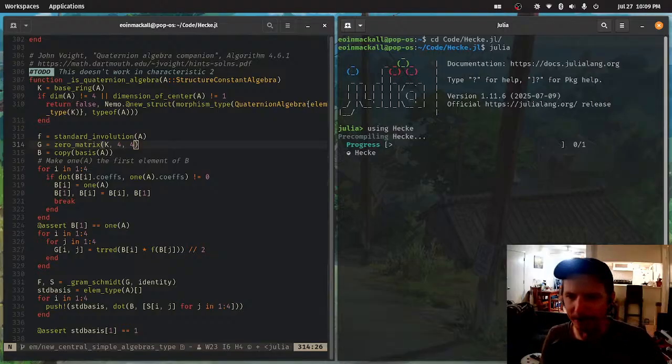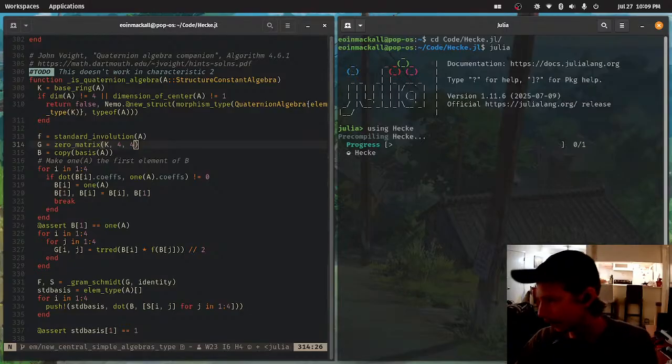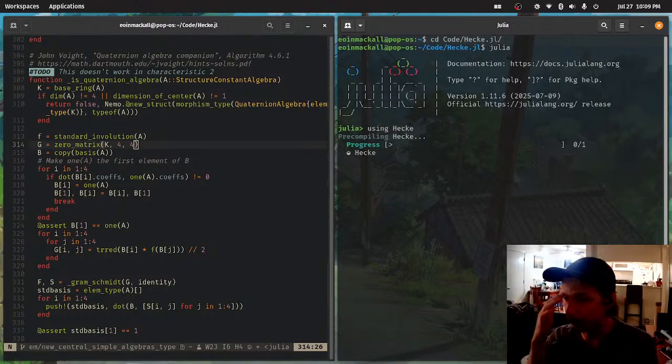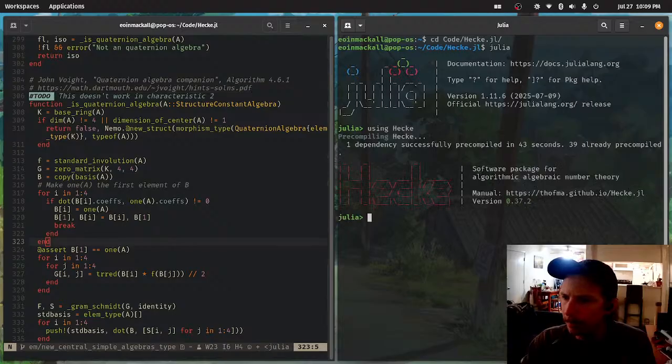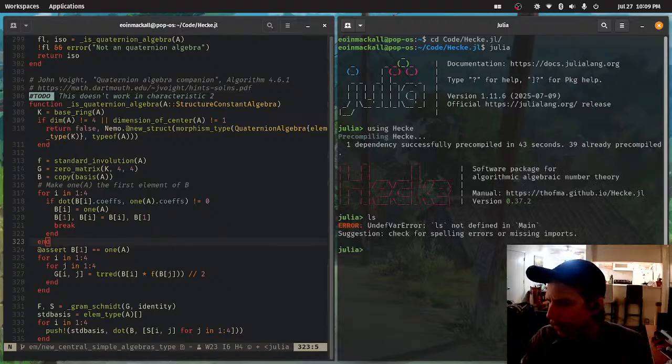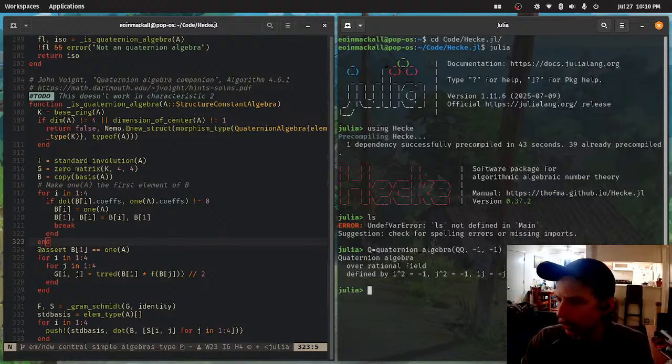That's pretty simple though, we just rewrite. If it doesn't error, I'll be even more confused. So that would be like when we call something a structure constant algebra on quaternion algebra, we actually get a conversion at some point. Right, that was my bad. So let's do Q is quaternion algebra. Easiest one is this one. And we'll do standard involution.